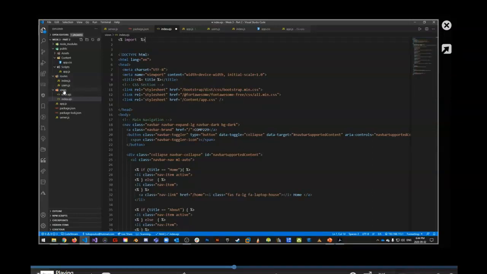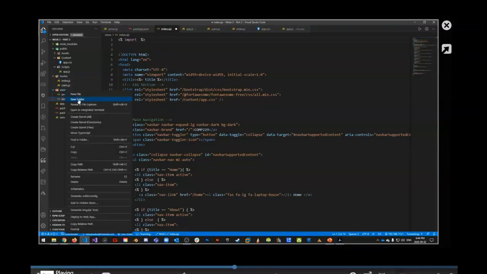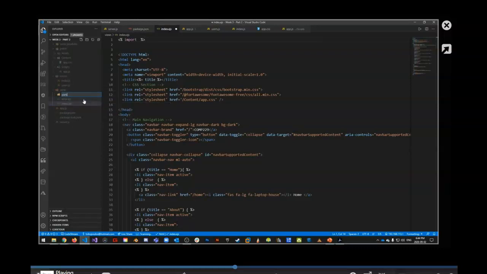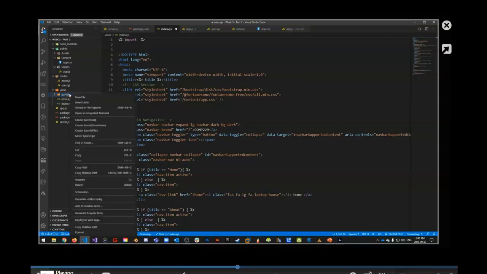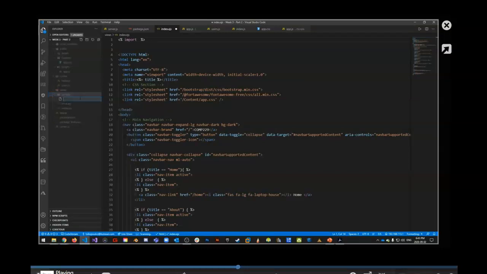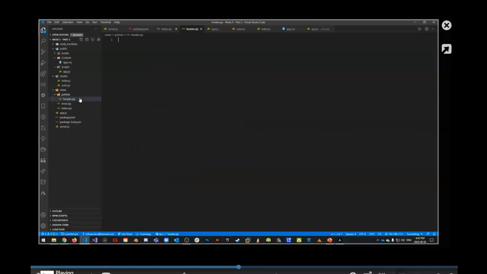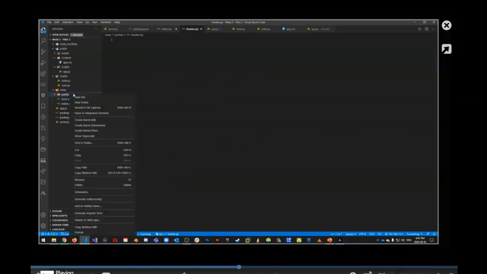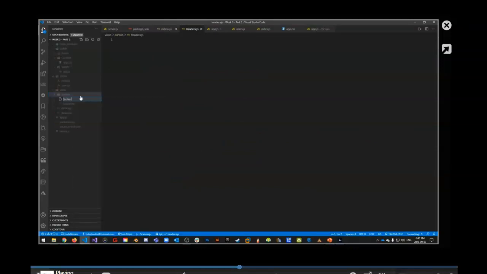Let's make a new, inside of our views folder, let's make a new folder called partials. There's partials. Inside of our partials, let's add another file called header.ejs and another one called footer.ejs. Let's do that. So new file, header.ejs. Another one, new file, footer.ejs. Right now they're empty.